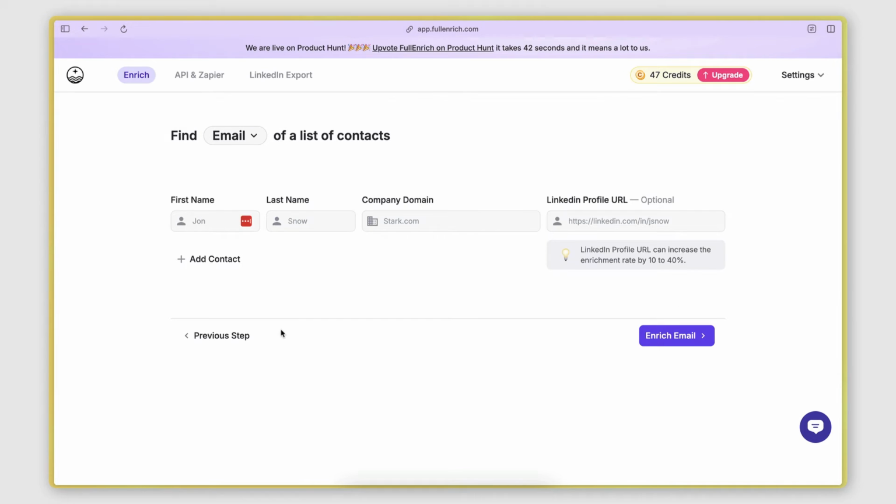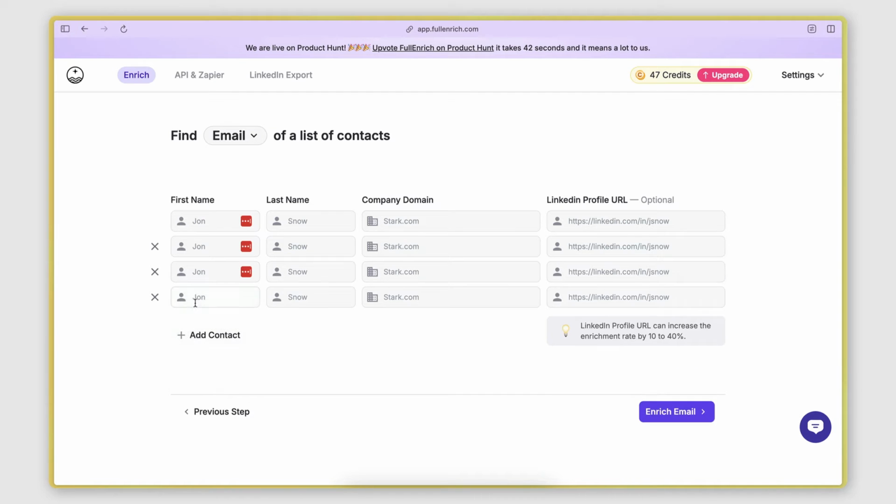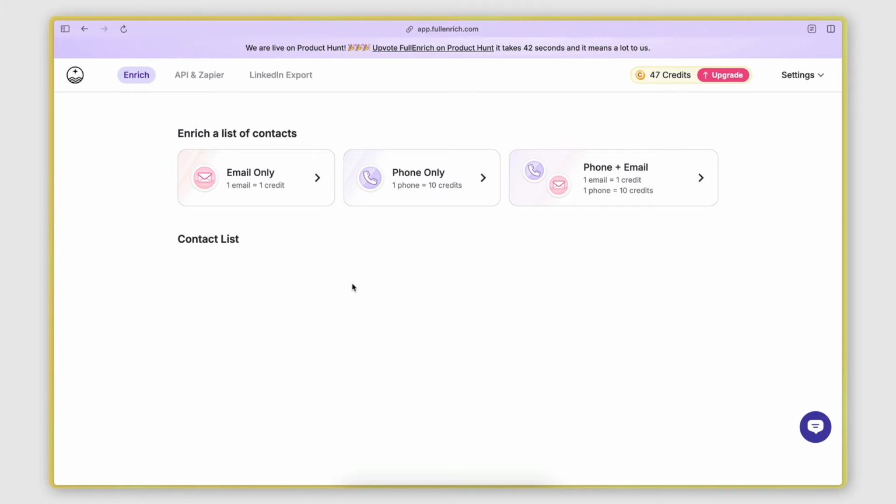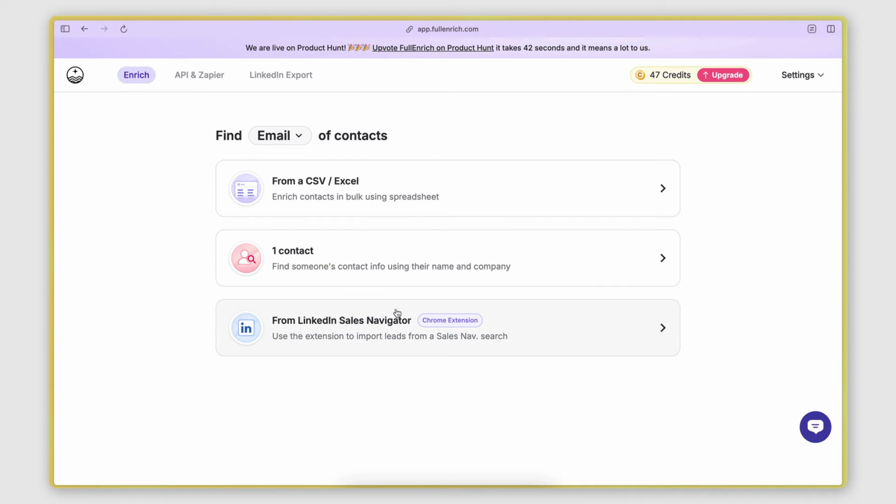You can also do it manually here. So you can just type the person's first name, last name, and company domain, add as many as you want here, and it will do the enrichment for you. And then the last option is you can use the Chrome extension they offer to scrape a list of contacts from Sales Navigator and enrich those contacts.